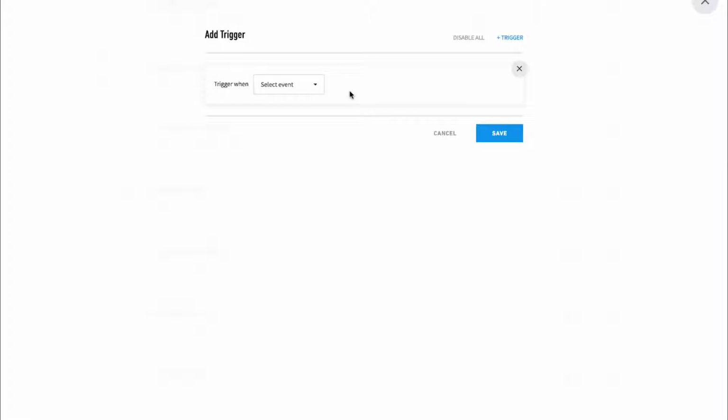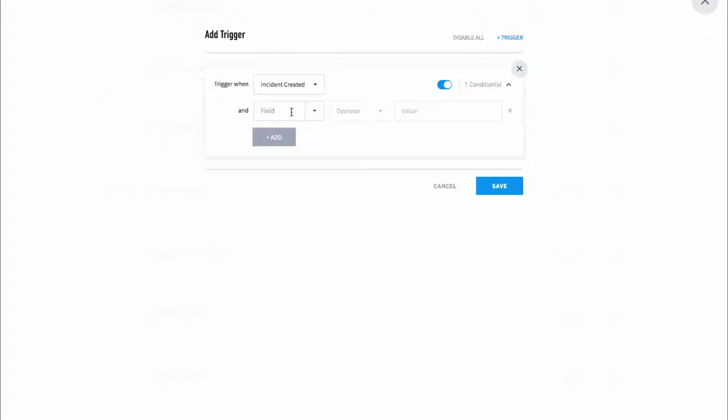Analysts are able to trigger playbooks to kick off when specific conditions are met. For example, when an incident is created, or when a status or priority is changed.